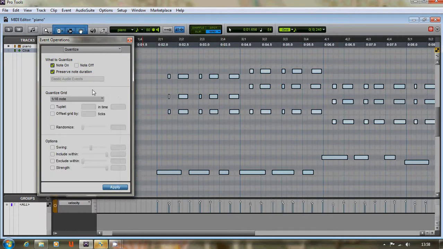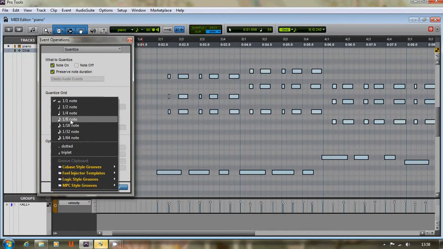When we get to the quantize grid section, we need to decide what the shortest note I played was. Now, from what I remember, I don't think I played anything faster than a quaver. So I'm going to take my shortest note to a quaver or an eighth note.